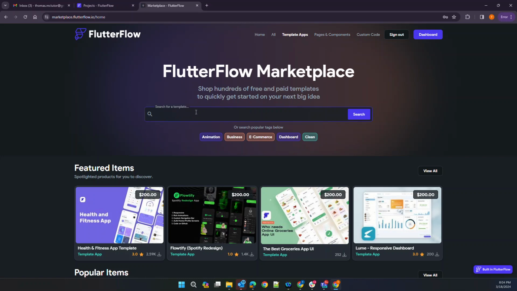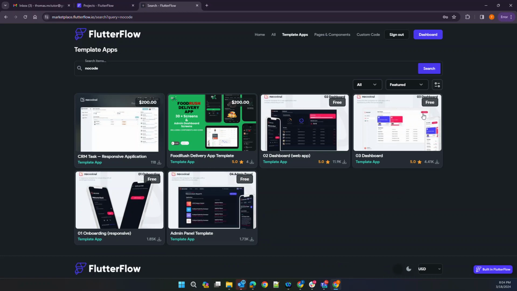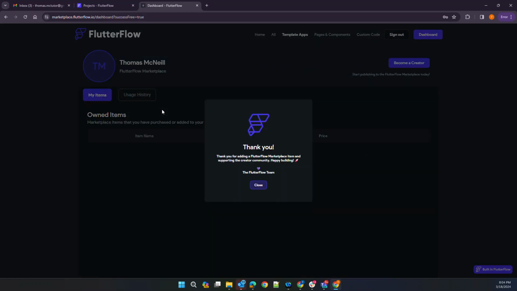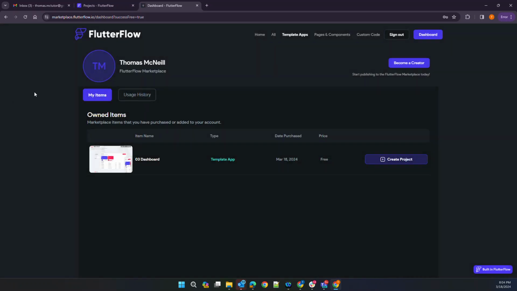It looks like it didn't do it, so I'm going to go back here. No Code is what it was on. There it is. All right, click it. Now that I'm signed in, add it to my dashboard. And of course, now that it's on my templates, under my items, just create a project.